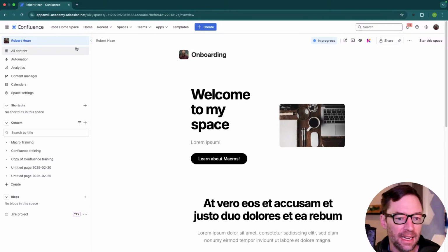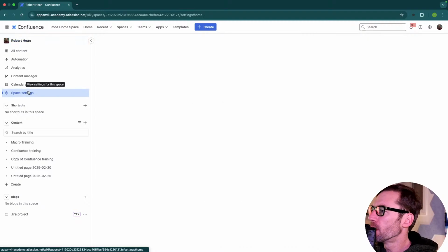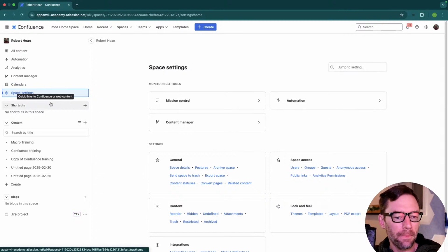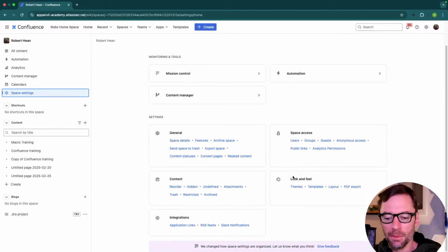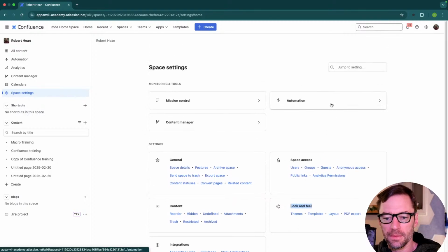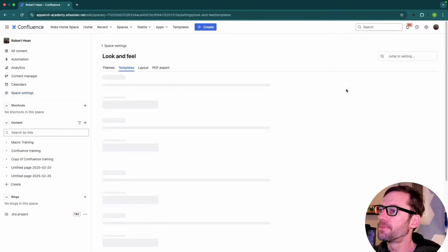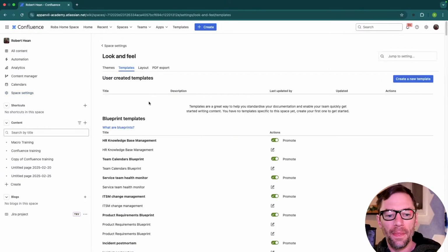I am just going to go to my space, and I'm looking for space settings. And of course, my Zoom doesn't work today. There's always something. Nope, not going to happen. Okay. In space settings, I'm looking for look and feel. And I can also use this jump to settings, just type in the word templates. And this is the list of templates that exist.